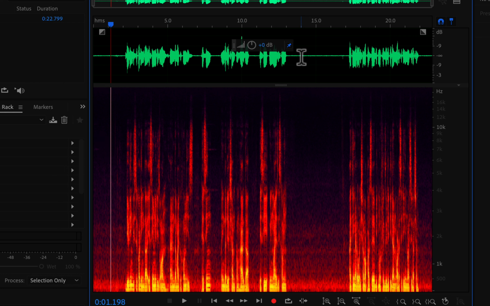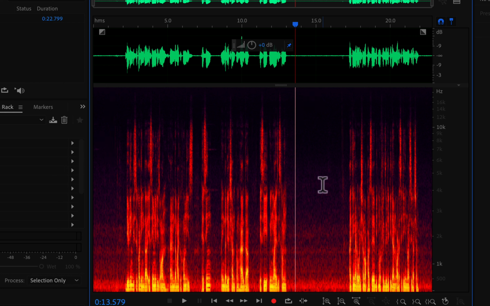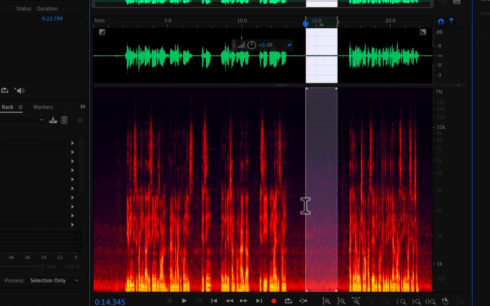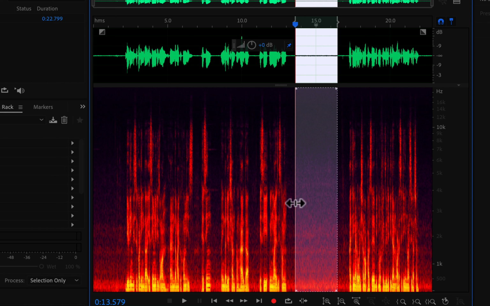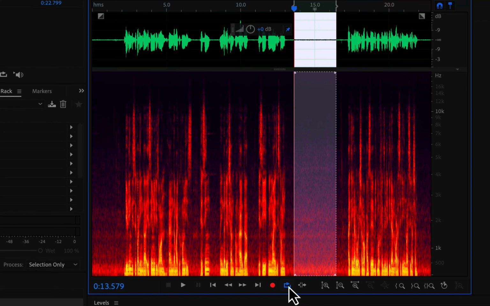Noise reduction in Adobe works best if you give it a uniform noise sample. That means the kind of noise you select is also present in other parts, and that's the noise you want to remove. With the spectral view, I can select a uniform noise sample, and Audition can remove that noise very well. I have a better uniform noise here, and I will select that. I will also enable the loop button and listen to this noise several times.